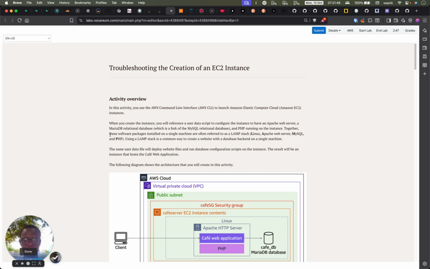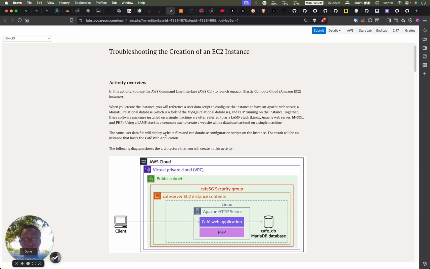Together these software packages installed on a single machine are often referred to as a LAMP stack. Linux, the L in Linux, the A in Apache web server, the M in MySQL, and the P in PHP. So using a LAMP stack is a common way to create a website with a database backend on a single machine.